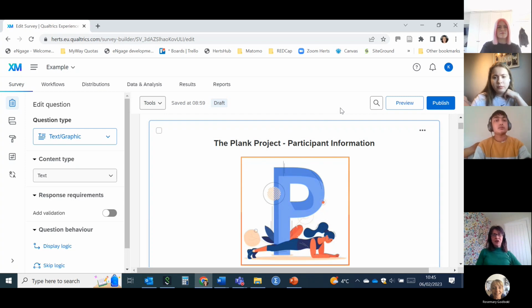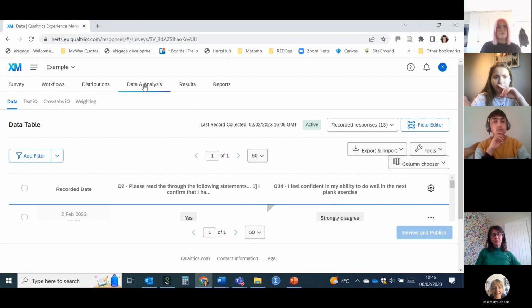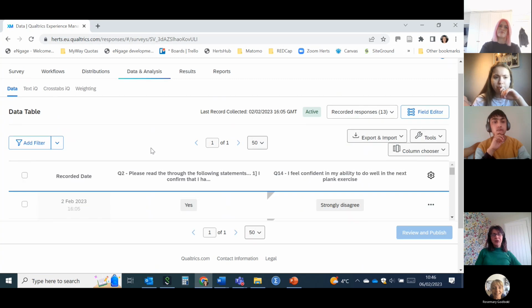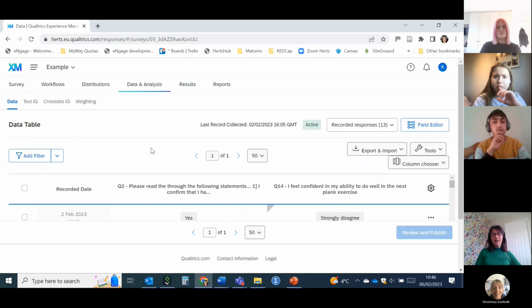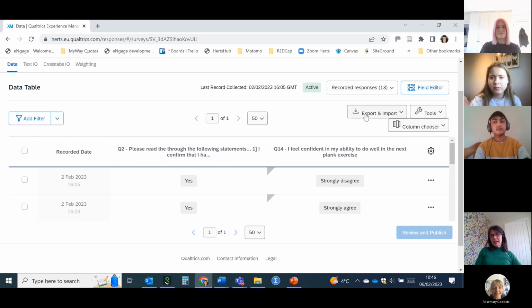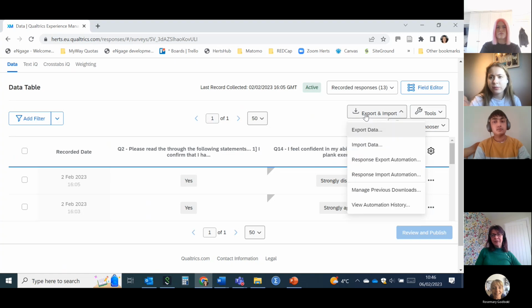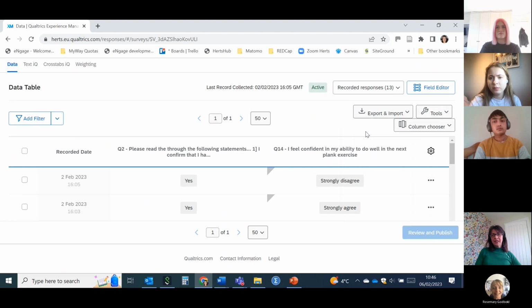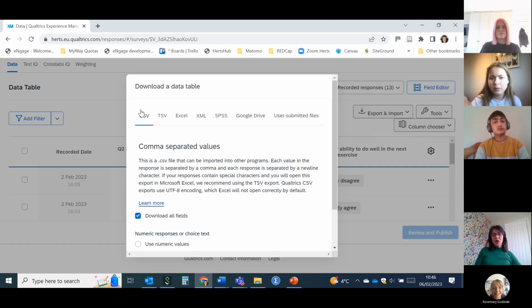It's pretty straightforward this. All you need to do is go to data and analysis, and click on that. I'm not sure how Qualtrics is going to cope with all of us being in here at the same time. Hopefully it'll work okay. Then you need to click on the export and import button on the top right hand side, and then select export data. Across the top are the different formats you can export into. You want to select SPSS.